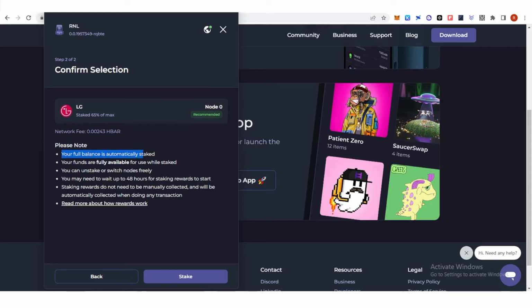So when you stake a Hedera, your full balance is automatically staked. Your funds are fully available for use while staked. You can unstake or switch nodes freely. You may need to wait up to 48 hours for staking rewards to start, and staking rewards do not need to be manually collected and will be automatically collected when doing any transaction. And if you want to read more about the rewards, you can just click here.